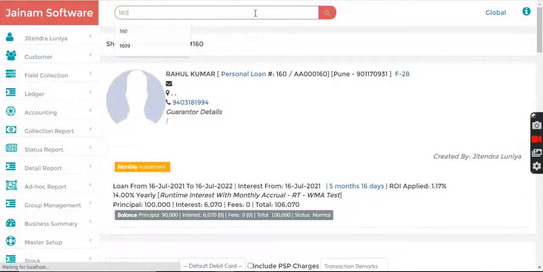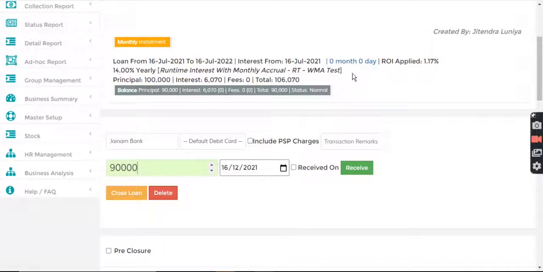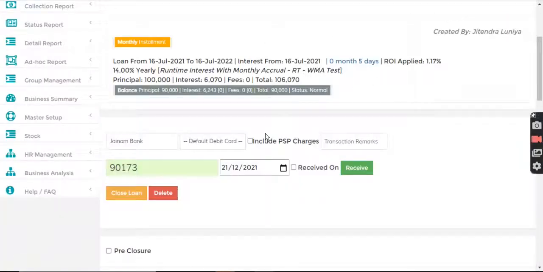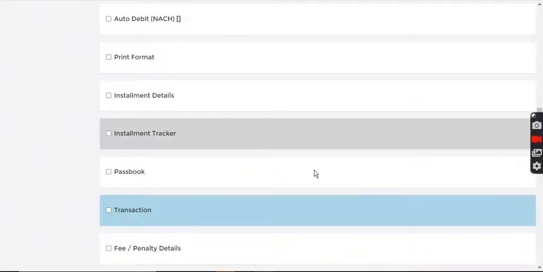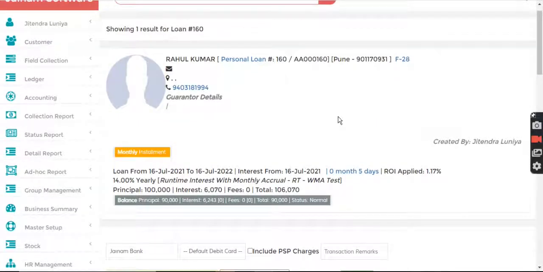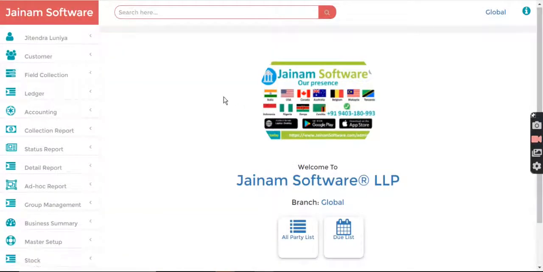If I search this again, so interest is already calculated, so no interest calculated for today. But if I start increasing this date, so automatically system will calculate the interest based on a balance available. This interest, because this is the future date, it will not be added to installment tracker, but it will get updated on a monthly accrual basis. That's why the name of it is calculating runtime interest on daily basis as well as accruing the interest on monthly basis.